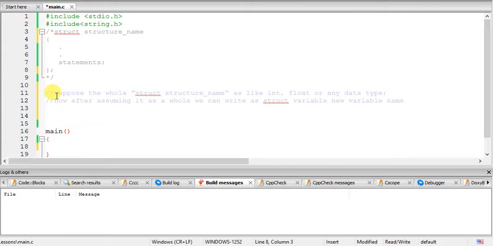Now you must be wondering why we have written it above the main function. It is written above the main function because it is declared globally. It won't normally be declared inside the main. It is mainly for declaring globally. So here in this video, we will write it above the main function.